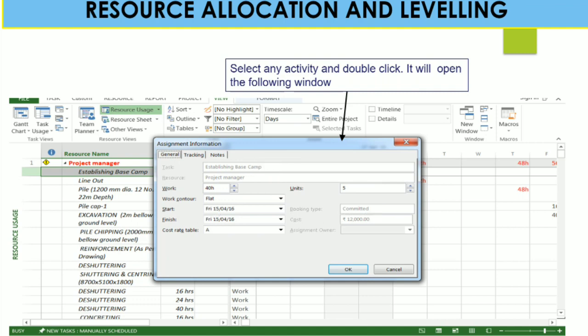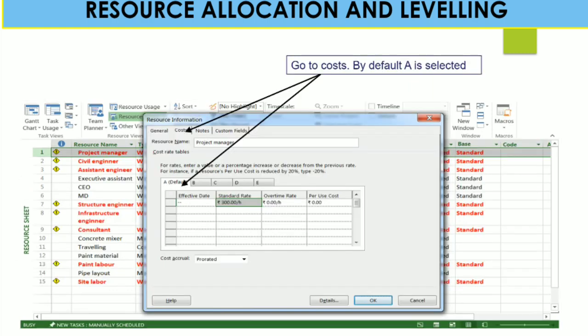So select any activity and double click, and it will open the following window. You can see that detail. Now for that, go to cost; by default A is selected. Here in the general tab we show that the cost rate table is A. If you want to change it based on your project requirement or your client requirement, you can add your cost, standard rate or overtime rate in B, C, D, E as per your requirement, then go back to general and it will automatically change. You can change your rate table as per your requirement.